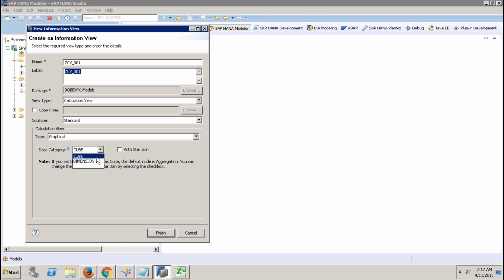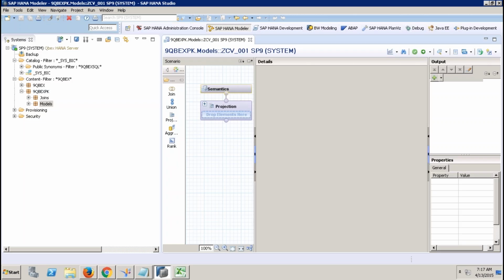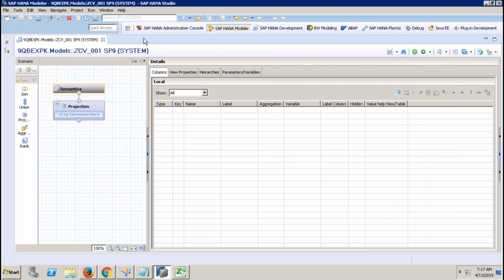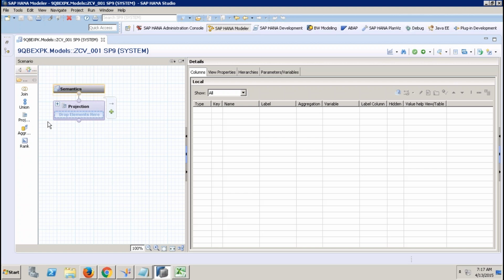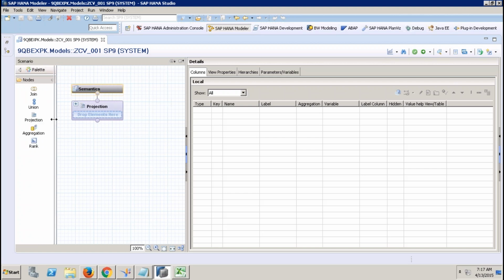Now when you go with cube, you have an option called with star join. We can also bring in the star join. I'll show you that. Let's just take something, say finish. You get into the screen. This is our calculation view. You've gone through these calculation views in YouTube. At least you know how it looks like.